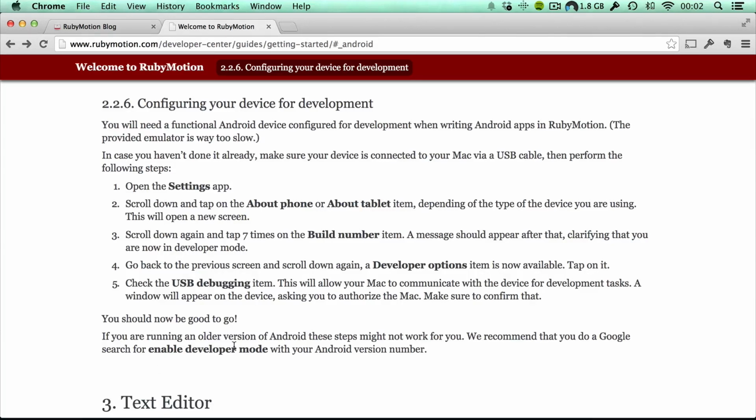So what you can then do is plug in your Android device, and you'll be able to run rake device from within your RubyMotion project. And that will actually run it on the device, which is much preferred over the emulator.